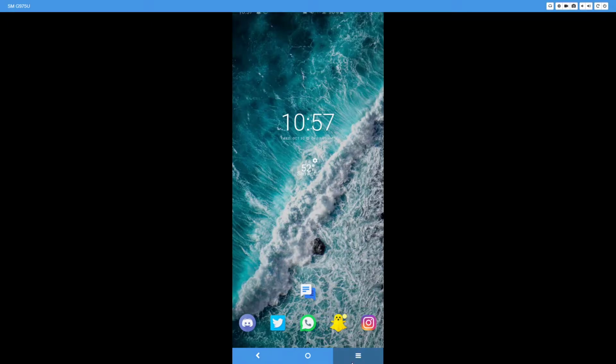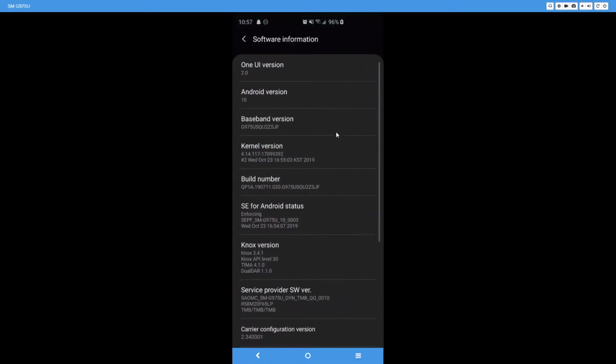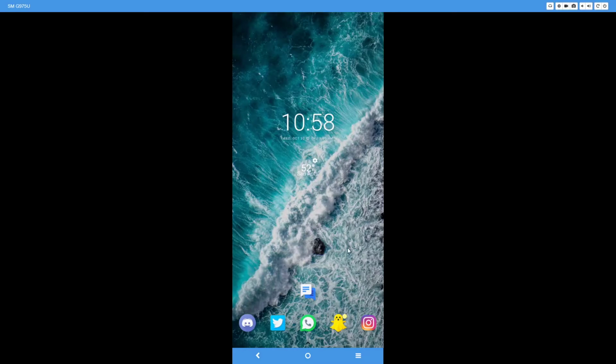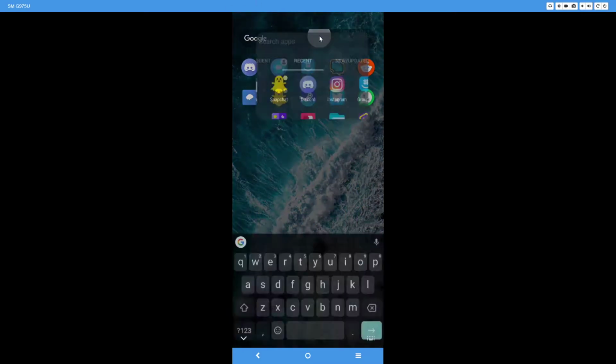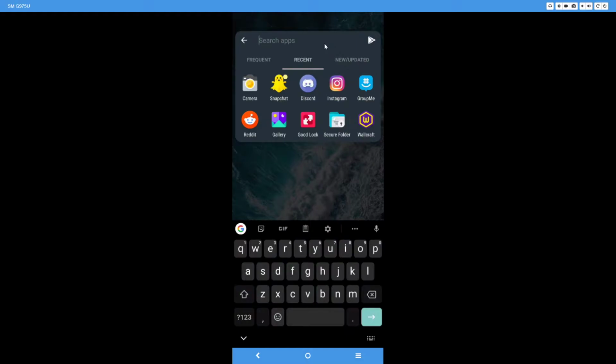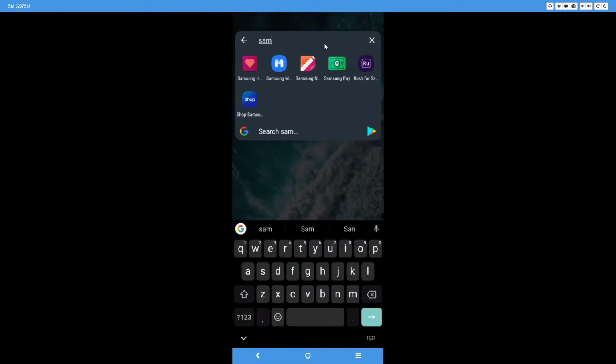So as you see here, if I go to my settings right here, it shows that I'm using One UI version 2.0 and Android version 10. So after that, the setup is pretty simple. You go to your app drawer. I'm going to search for it. What you want to look for is called the Samsung Members app. And now it shows up like this, right?